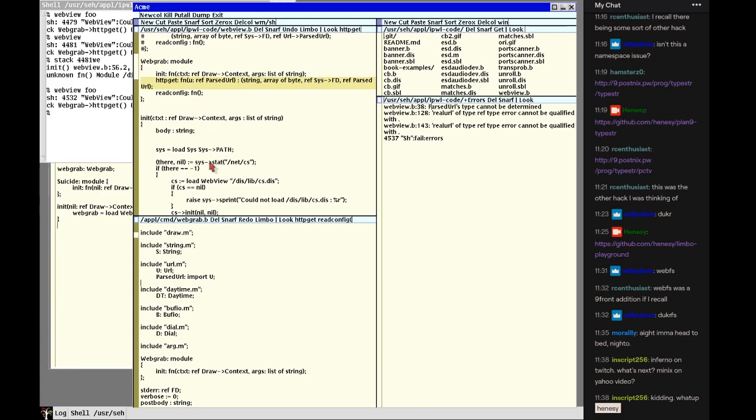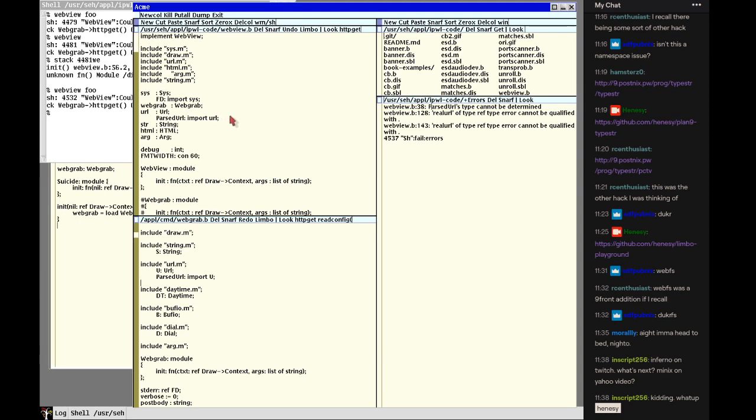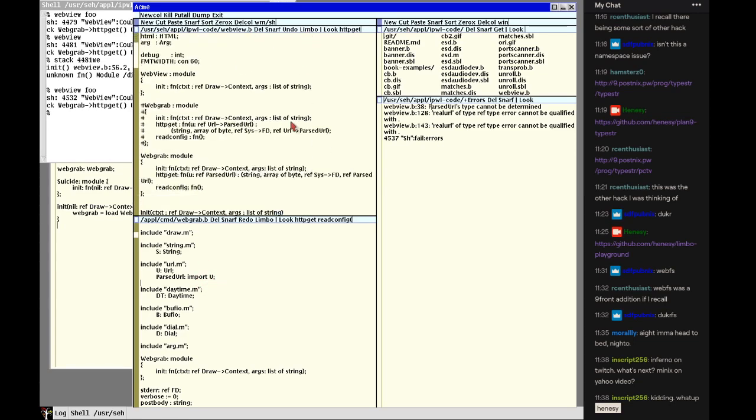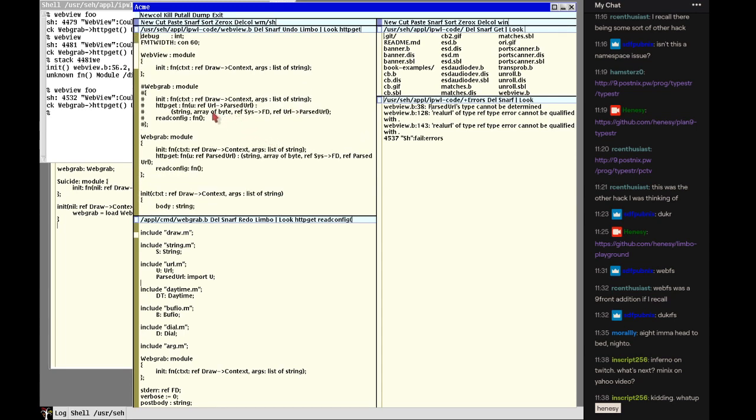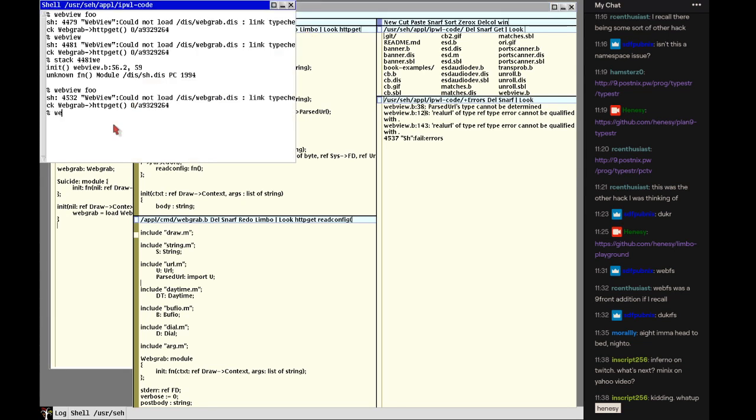Parsed URL's type cannot be determined. Wait, do I not include URL.m? I do. Oh, Jesus Christ. Oh, I see. They had to specify it to URL, parsed URL. Man, what is this?